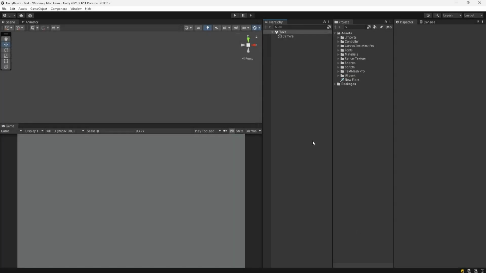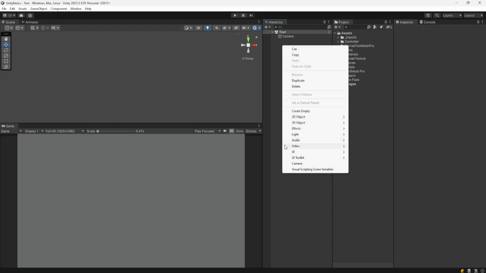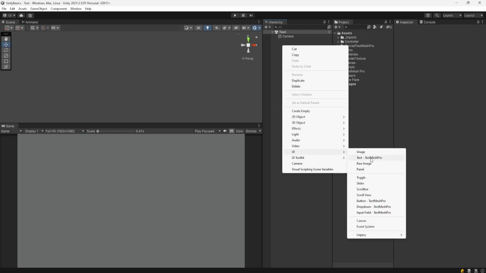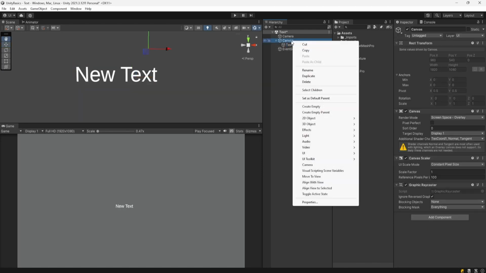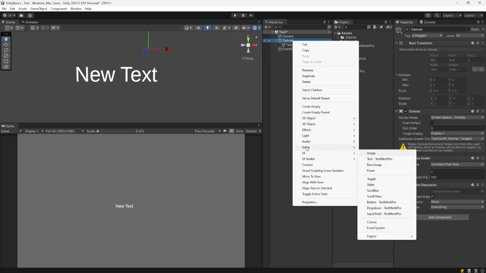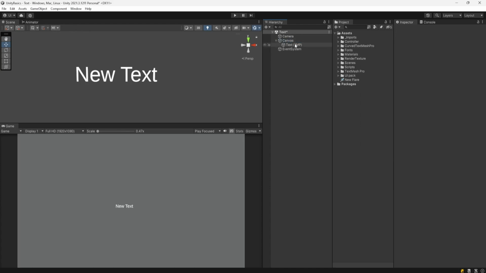It's really very easy to create a text. What we can do is right click in the hierarchy, go under UI and select TextMeshPro Text. By default it will create a canvas and an event system. If you already have a canvas, you can right click on the canvas and then select TextMeshPro so that it becomes a child of your canvas.